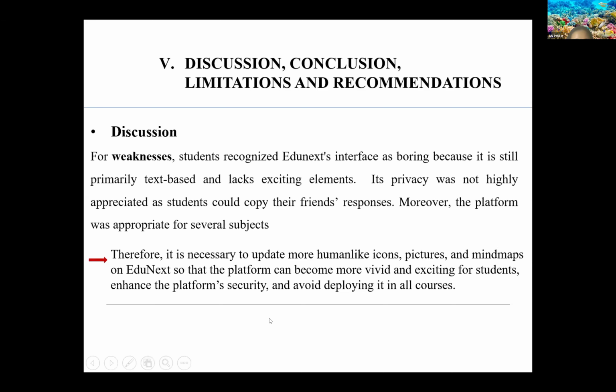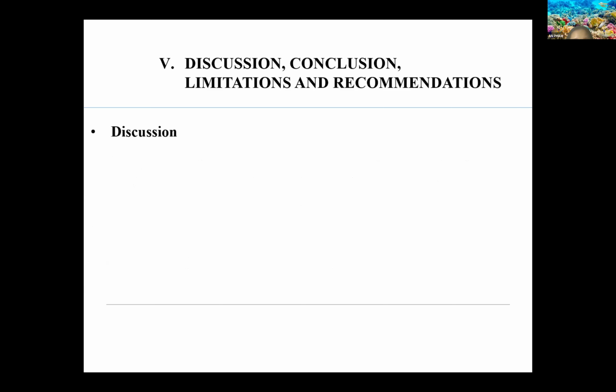Then, for weaknesses, students recognize the EDUNEXT interface as boring because it's still primarily text-based and lacks exciting elements. Its privacy was not highly appreciated as students could copy their friends' responses. Moreover, the platform was not appropriate for several subjects. Therefore, it's crucial to update more human-like icons, pictures, and mind maps on EDUNEXT so that the platform can become more vivid and exciting for our learners, enhancing the platform security and avoiding deploying it in all courses.